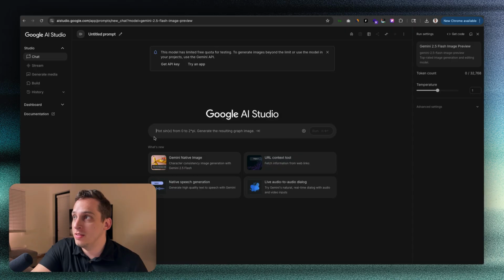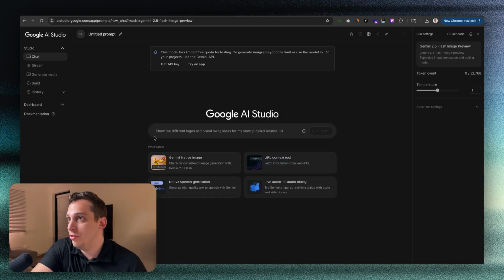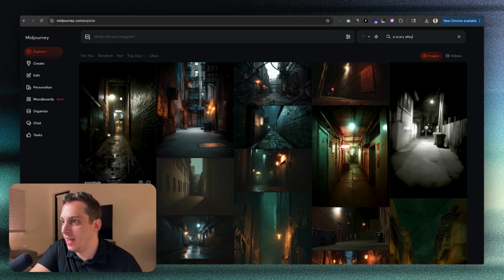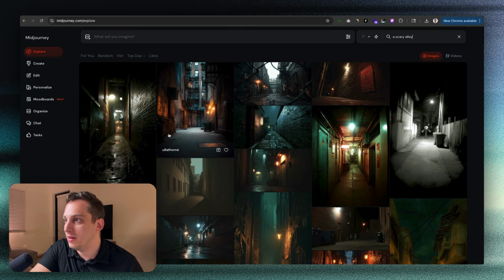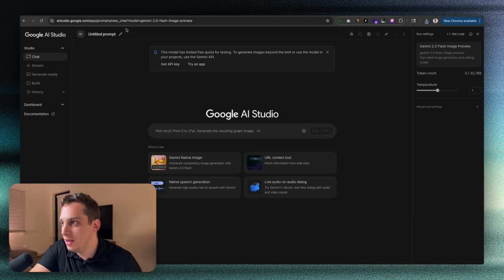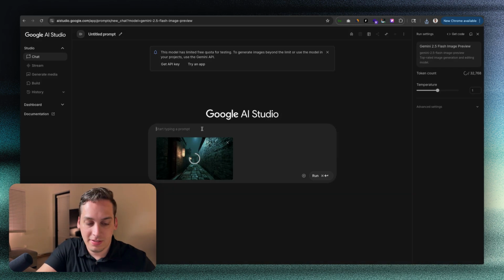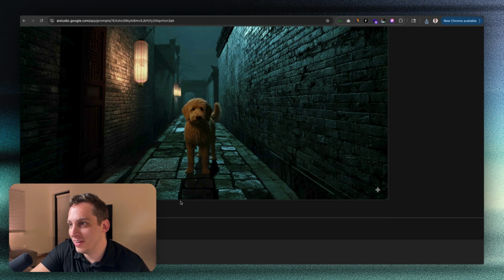So what I'm gonna do is I'm actually gonna go into a tool like Midjourney and look for an image. So we can look for a scary alley image, maybe something like this would be good. And we can save this image, and then we can go in here and attach that image. We can say something like add a golden doodle in the middle of the road. Click on run, and we basically get the same background image with the golden doodle over here.